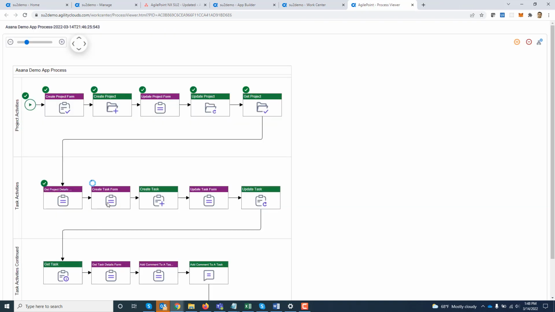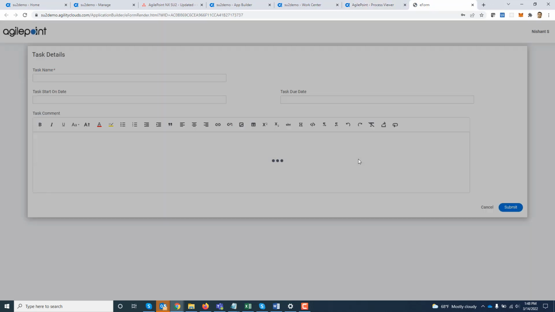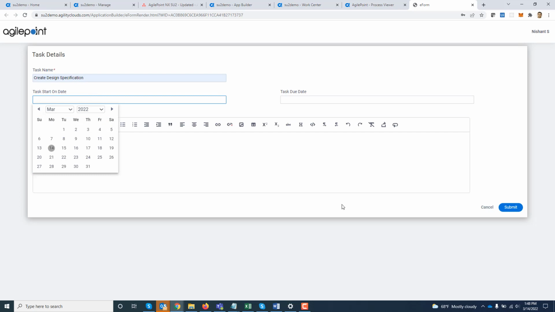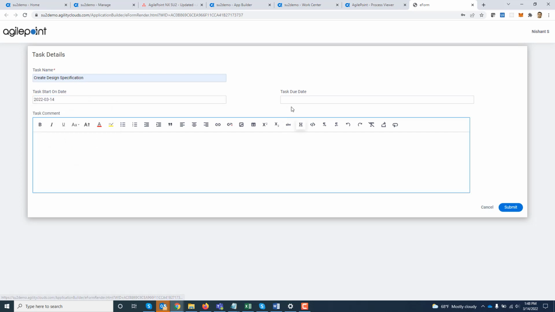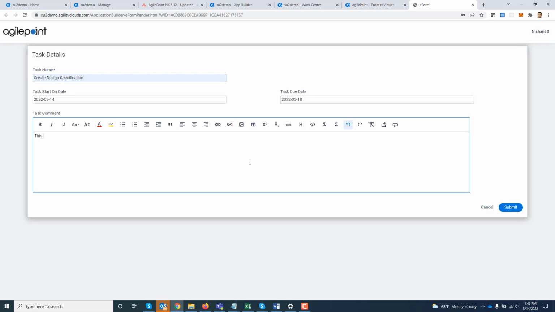Next, we are going to start creating a task in this project. I'm going to open a form. I'm going to give a task name. I'm going to say create design specification. Starts today, ends by end of the week. I'm going to say this is a demo task. I'm going to mark it as bold, italic, underline.